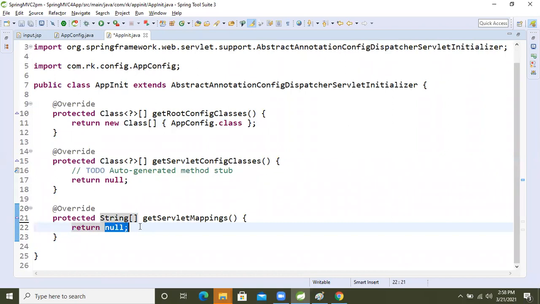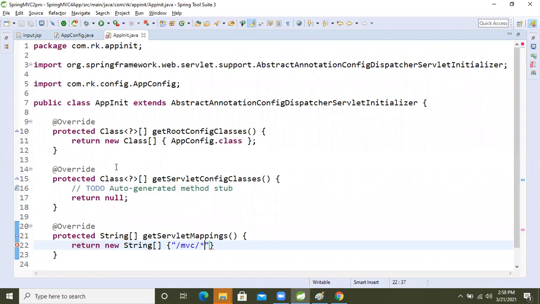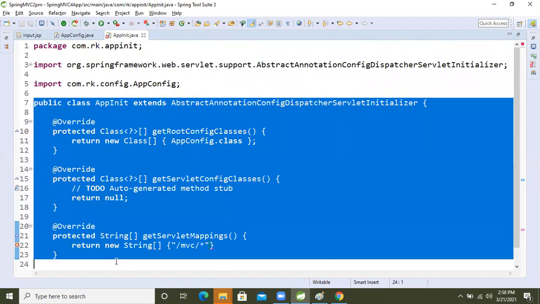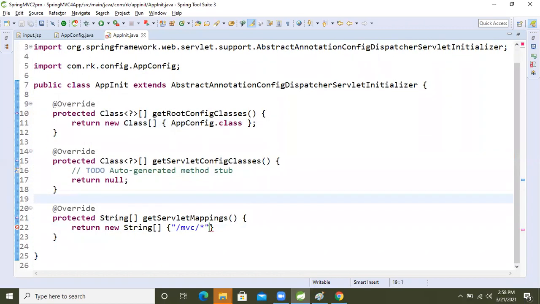So we write a new String array, and here we decide the URL. I'm giving slash mvc slash star, so any URI. Based on this Java code, we are configuring the Dispatcher Servlet.